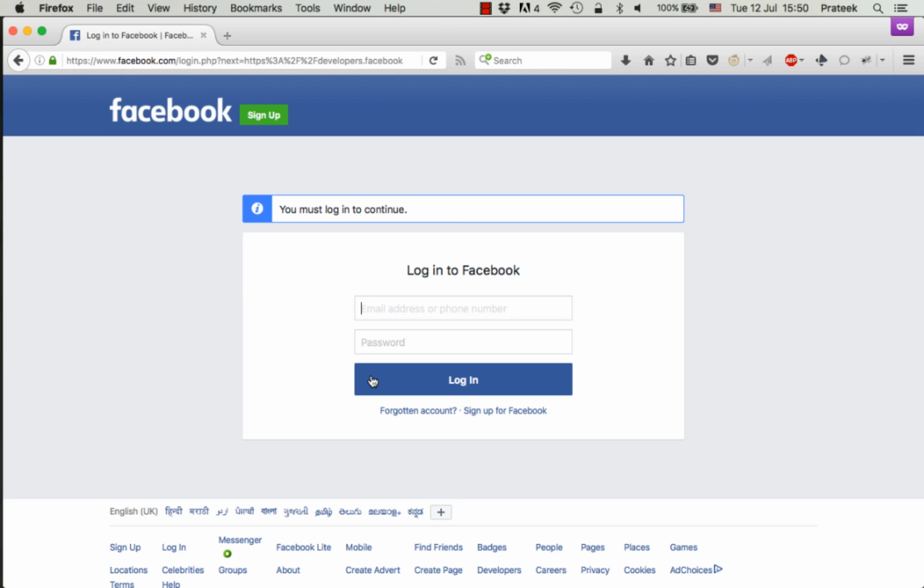Of course, you need to log in first. We assume all of you have an account on Facebook. If you don't, please pause this tutorial here, create an account, and then continue.